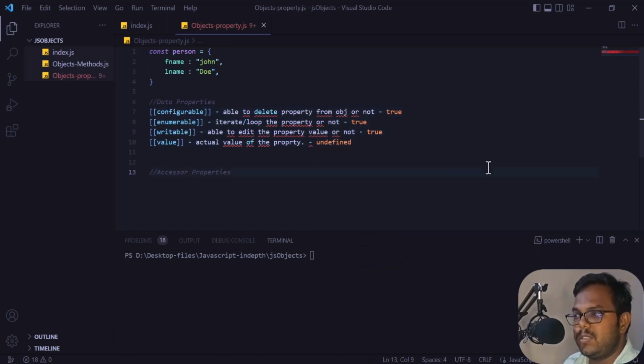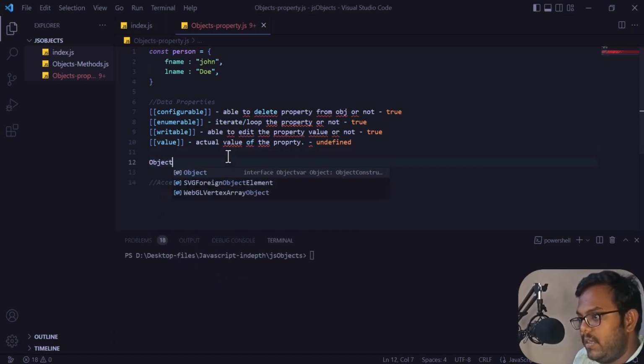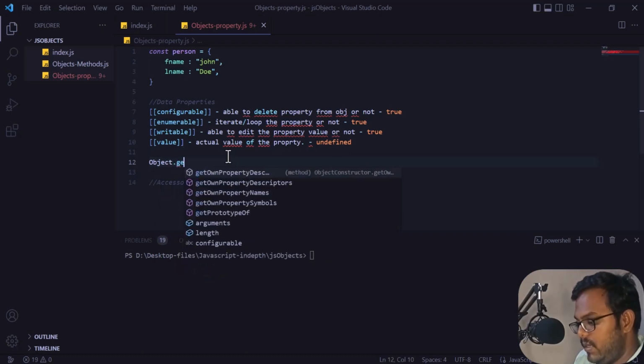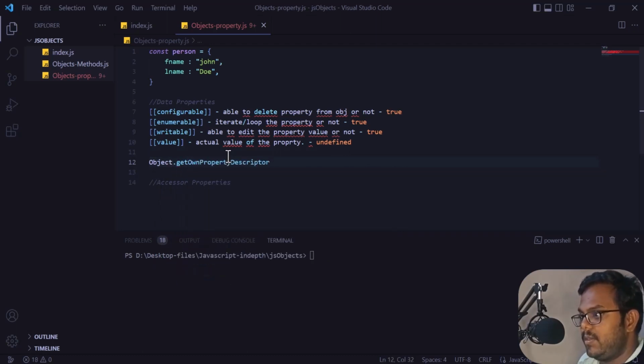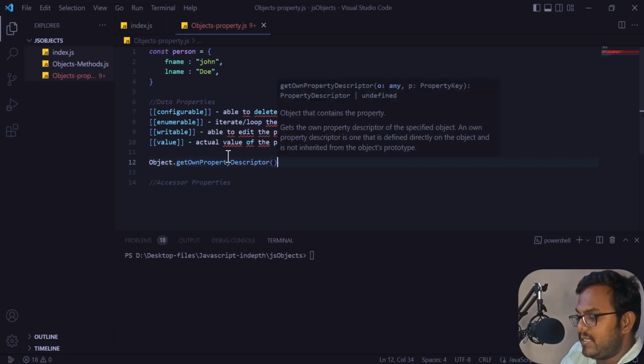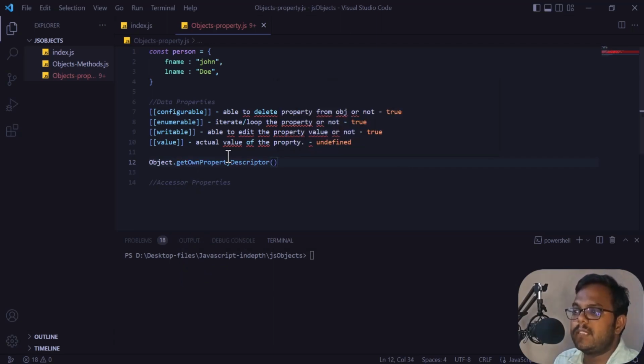I have one question. These four attributes are configured with the data properties, so the property is already associated with the object. How can we see these configurable, enumerable, writable and value attributes? Actually, in the JavaScript Object there is already an inbuilt method, getOwnPropertyDescriptor. This getOwnPropertyDescriptor method is used to get these configurable, enumerable, writable and value attributes and their respective values.